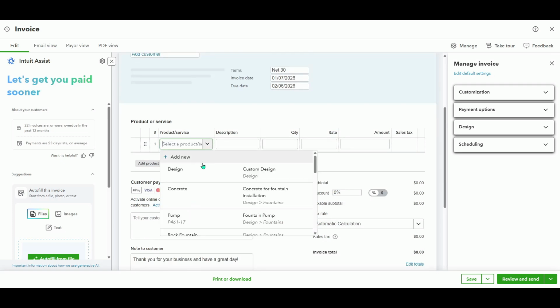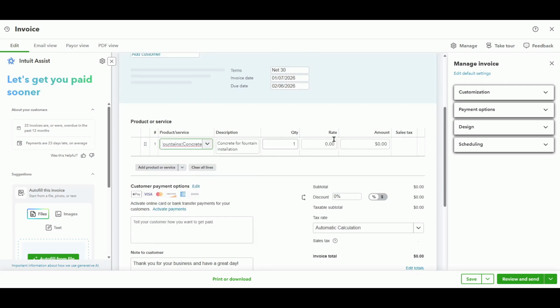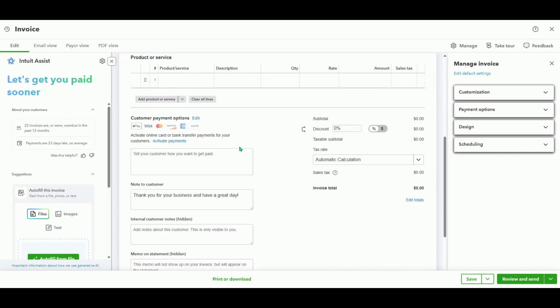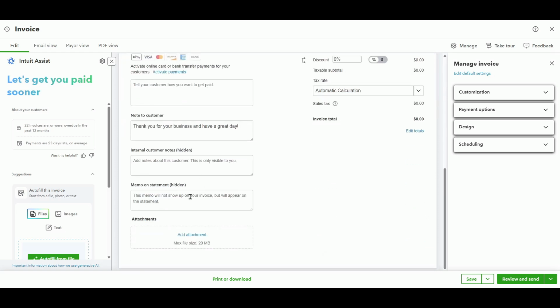If you track vehicle details, add the vehicle make, model, year, plate number, or repair order number in the description or memo section. This makes it easier to find the invoice later. Next, set the payment terms and due date.